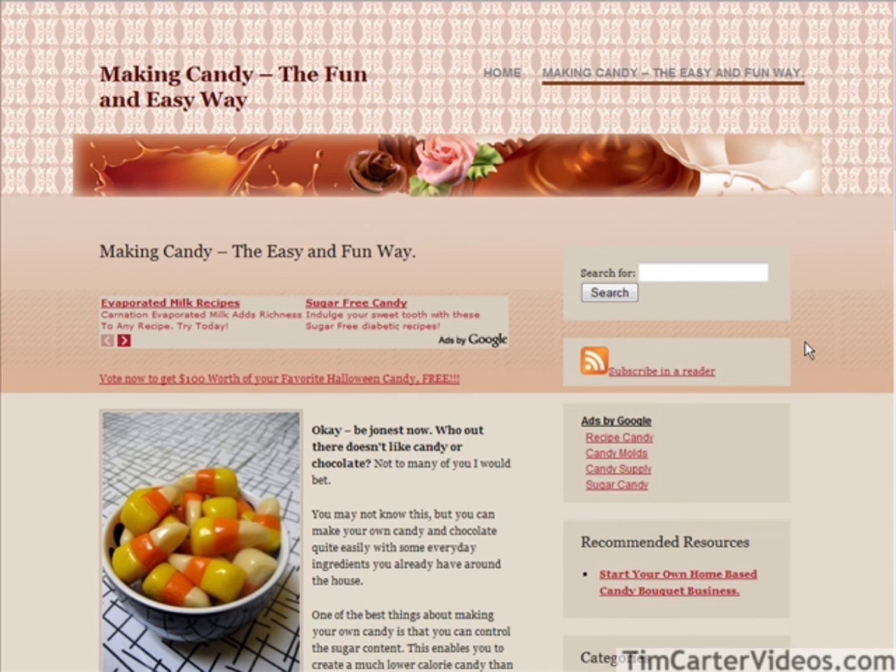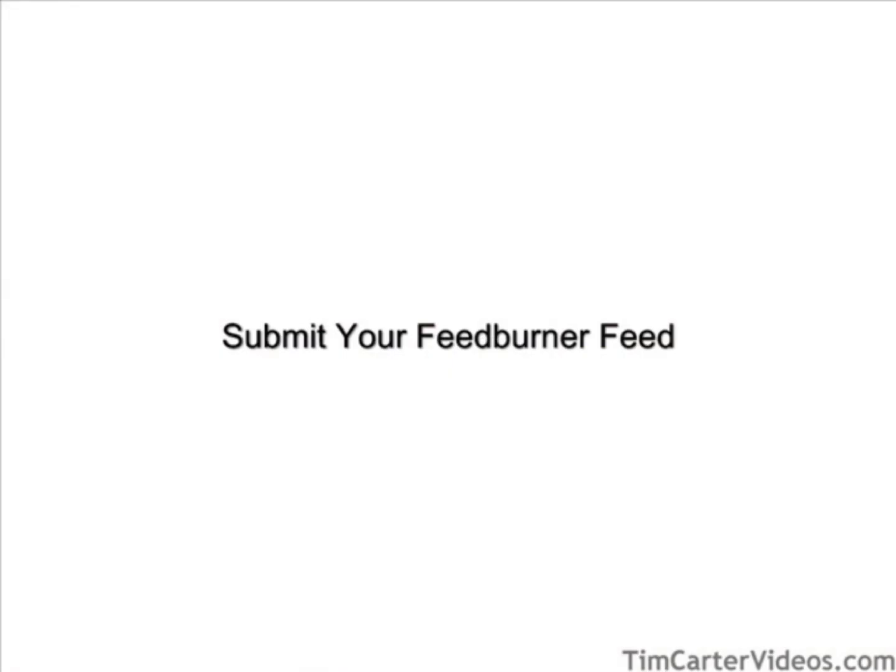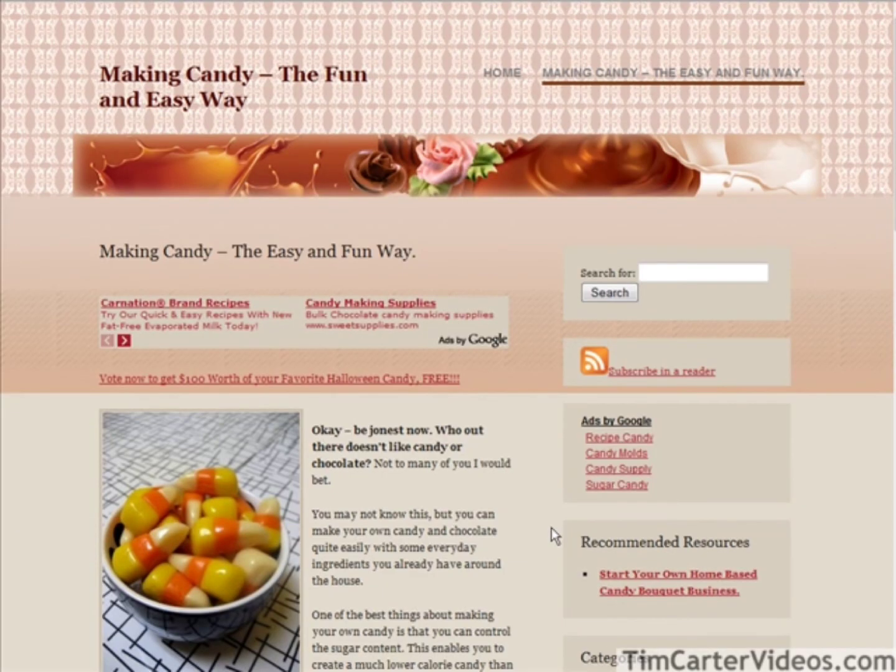Now there are other reasons we did that. We get the benefits of FeedBurner, but we also now can use the FeedBurner feed to direct traffic to our blog, and that's what we're going to do now. Now we're going to submit our FeedBurner feed to a couple of RSS directories. But before we do that, we're going to set up one more stream of monetization, and that's called AdSense for feeds.